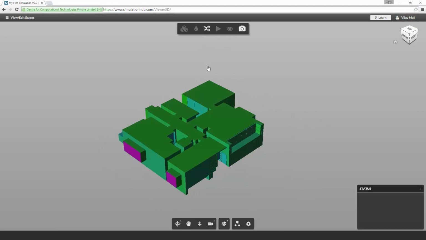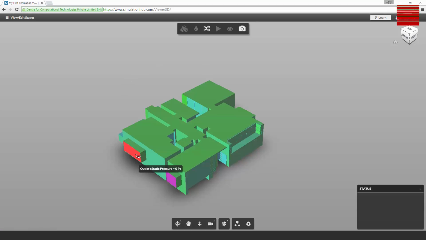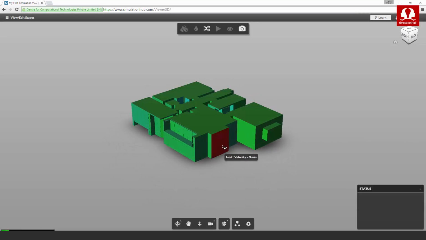I will click on view definition. Now you will see that the pressure at this particular outlet is 0 Pascal. The pressure at this particular outlet is 0 Pascal. And the velocity at this particular inlet is 3 meter per second. Now if you see, this particular window is treated as a wall in the previous simulation. In this simulation, we want to make it an inlet with 3 meter per second velocity.